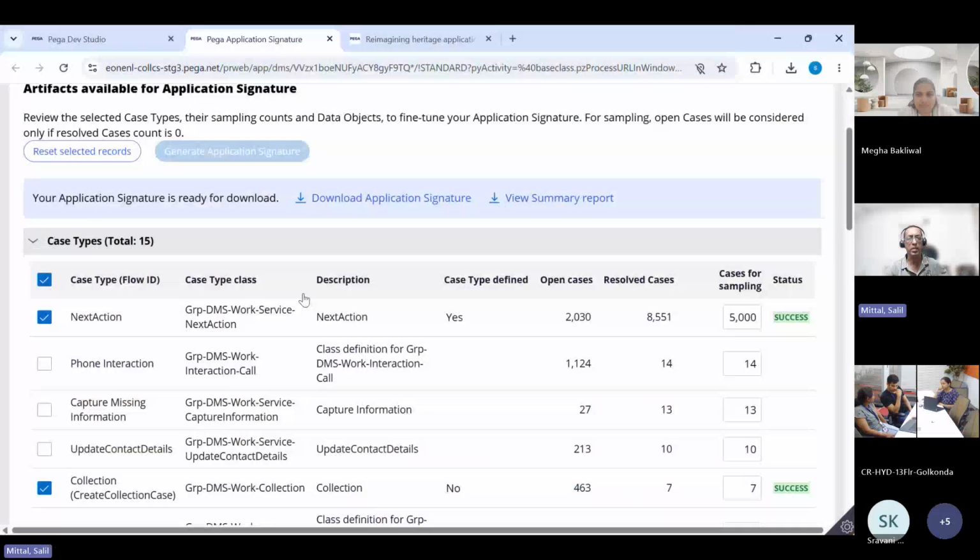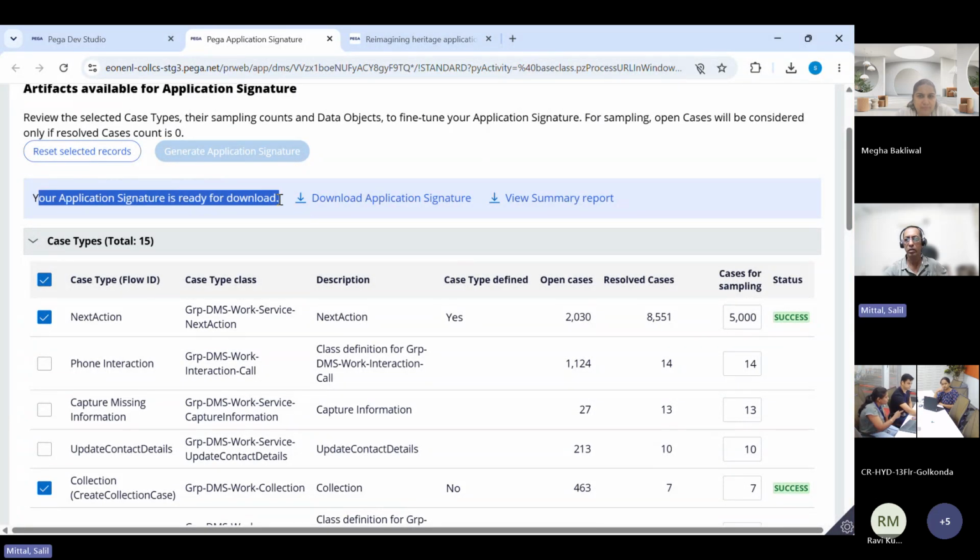So does it come up with a message, or is it just saying your application signature is ready for download now? Yeah, this is it. Okay, so it's pretty quick. I think I'll do both of them, download and view summary.